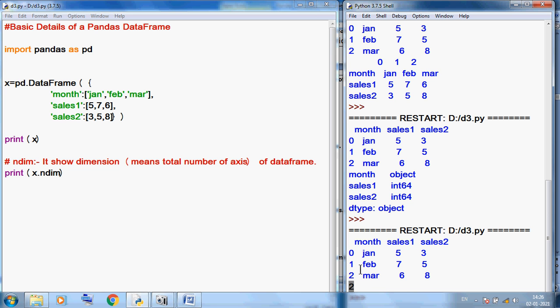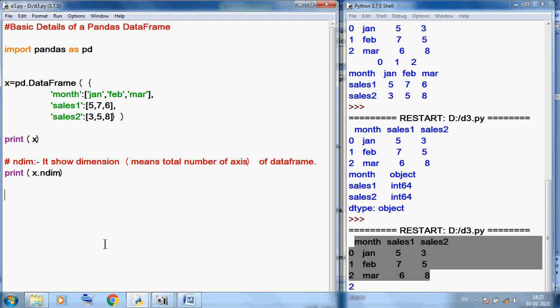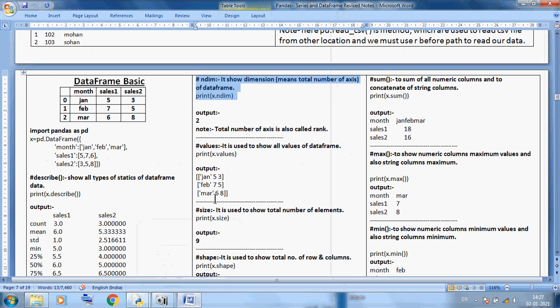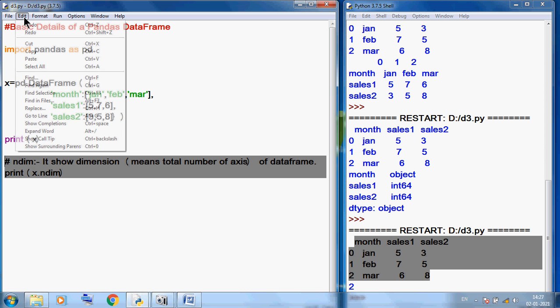But in a data frame we can think this is a table having a row concept and a column concept. So rows we can say are 1 dimension and columns are our other dimension. So in total we can say the data frame has 2 dimensions, rows and columns. So the ndim function will display the total number of dimensions. Okay. Now we can use the values function. We can use values. Okay. So simply I want to paste.